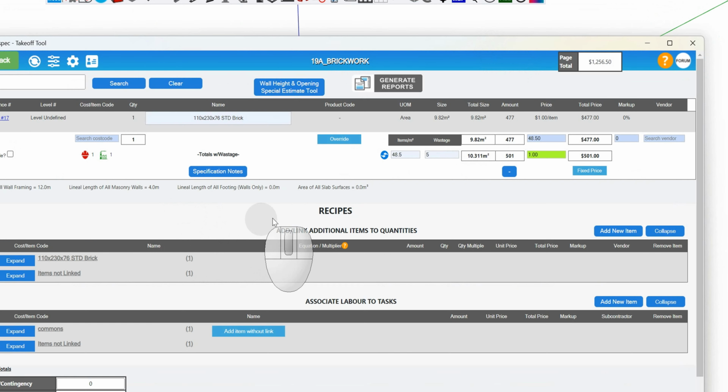Let's quickly look at wastage as well. I have a 5% wastage here. If it was a 0% wastage, I would have the exact measure of the wall, which would be the top minus the top plate. It would be 9.8. But if I had 5% wastage inside of here, I need 500 bricks.